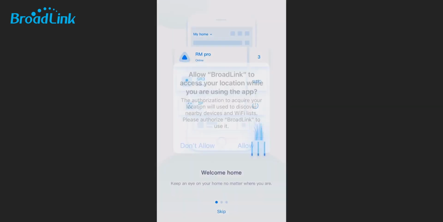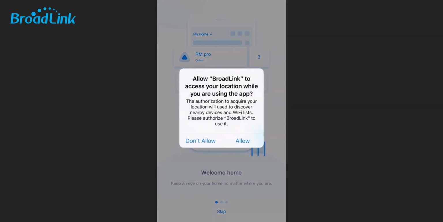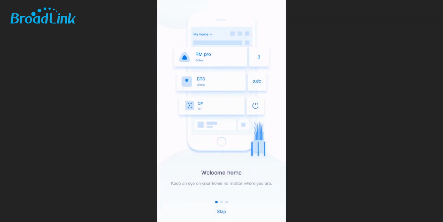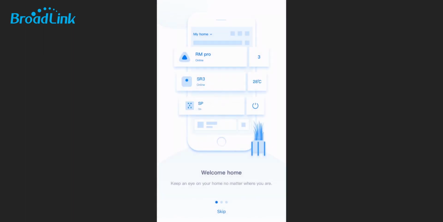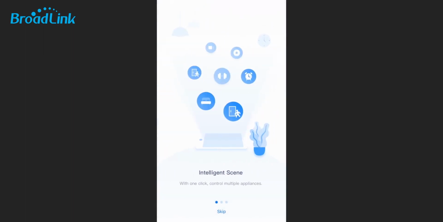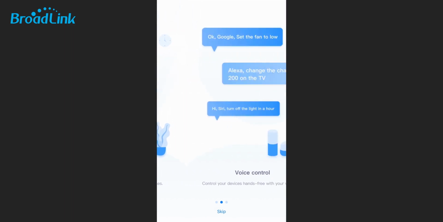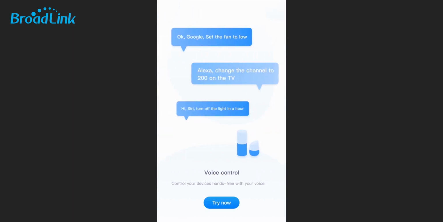Open BroadLink app. The first time you open BroadLink, the app may require some access authorization. BroadLink only asks for the corresponding access when it is needed. Tap Try Now to start.